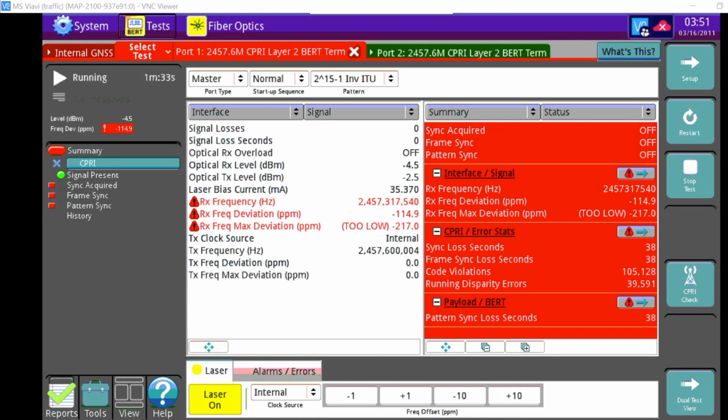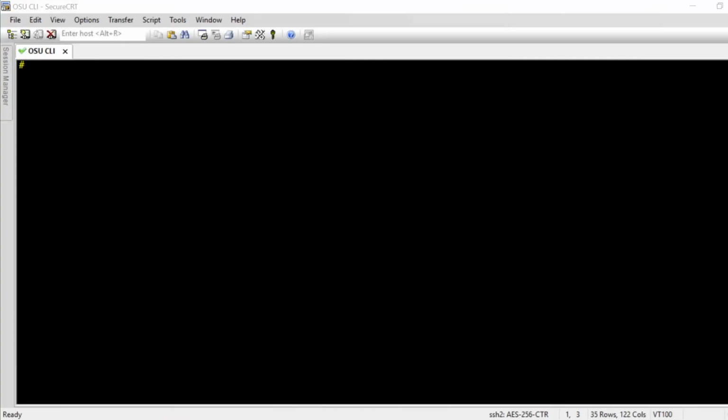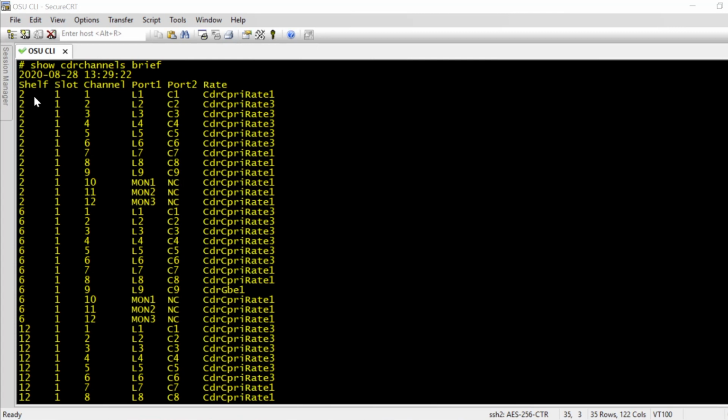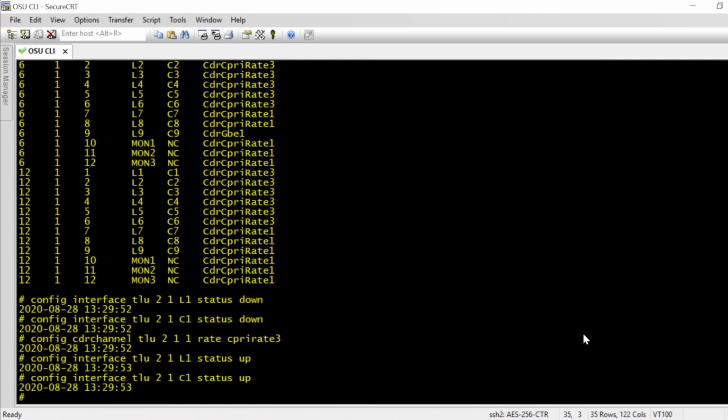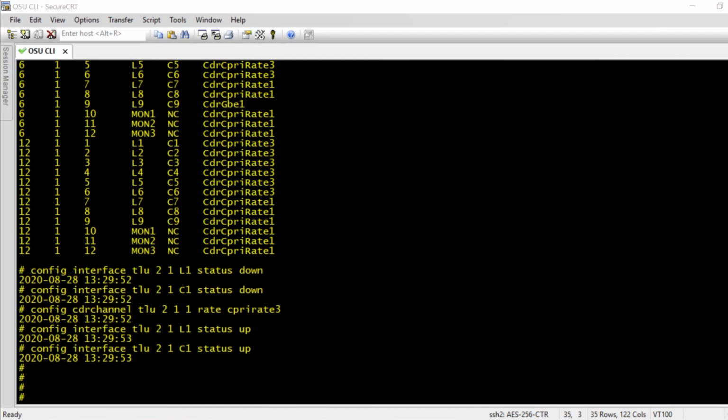As requested by the exercise, let's check the CPRI rates of TLU number 2, number 1, ports C1 and L1 with the following command. Show CDR channels brief. As we can see, the CPRI rate for the couple C1 and L1 is equal to 1. Rate 1 is wrong, and therefore, let's set it to 3 after shutting down the related ports. Config interface TLU 2, 1, L1, status down. Config interface TLU 2, 1, C1, status down. Config CDR channel TLU 2, 1, 1, rate, CPRI rate 3.